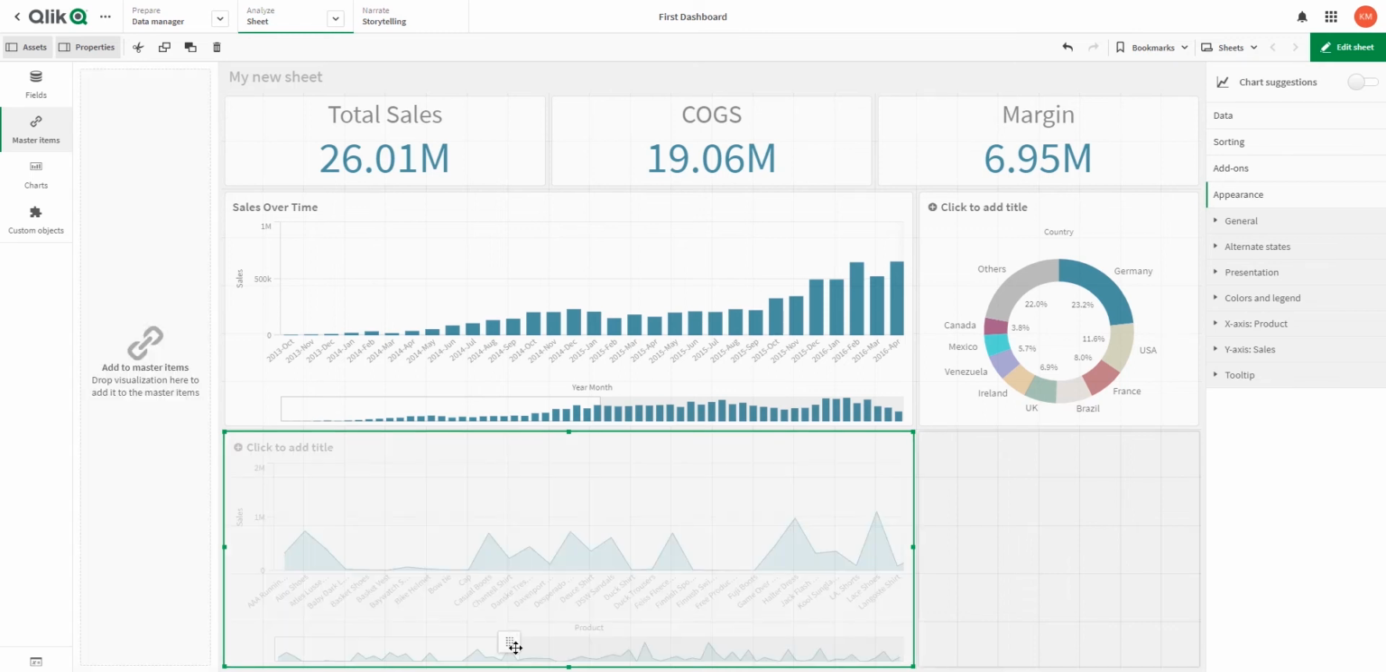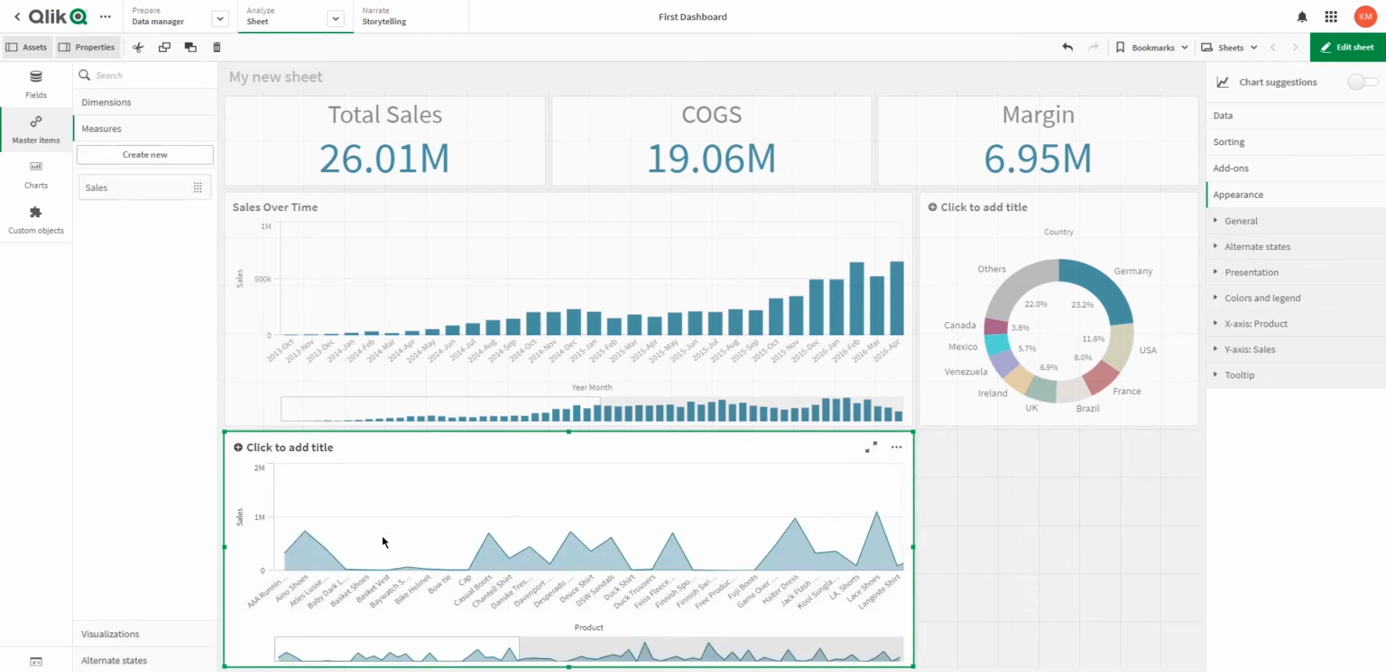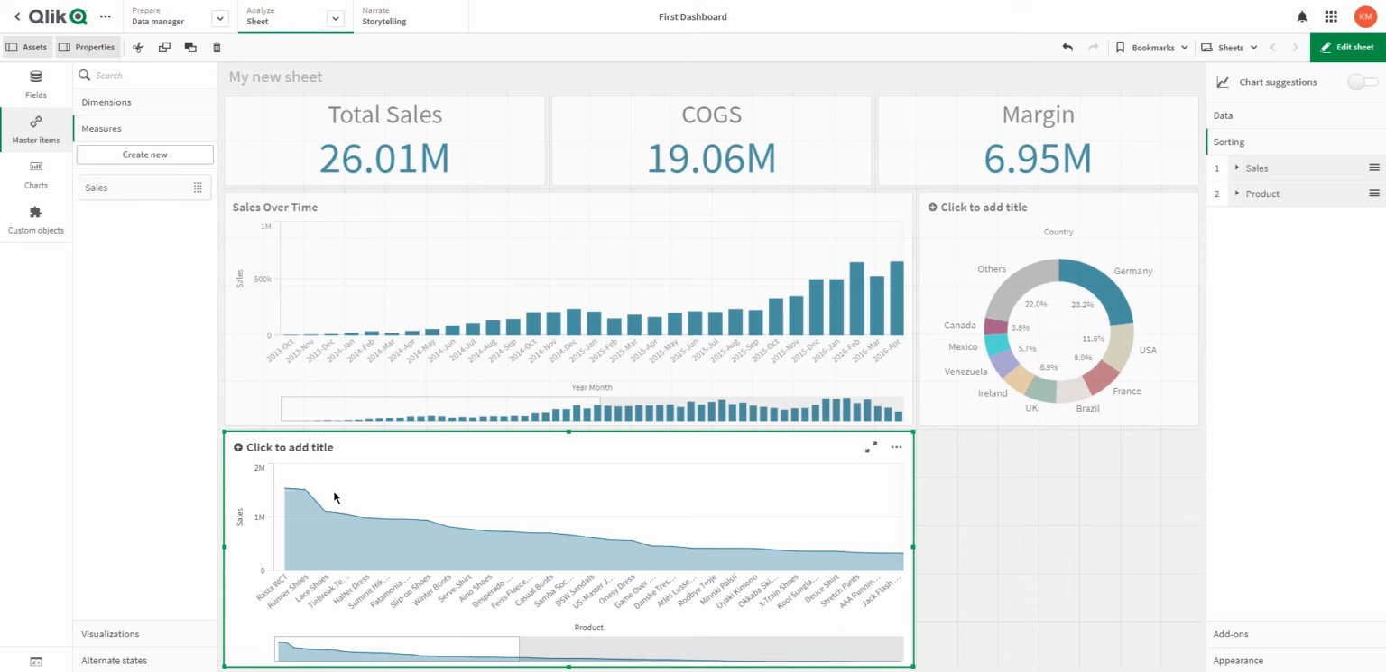So we want to sort it out based on products with highest sales. So let's go to sorting here, and product is first. So it's going to be sorted out based on name. If you can see here, it's alphabetical. Instead, let's make it based on sales. So we put sales on top. So now we see here.